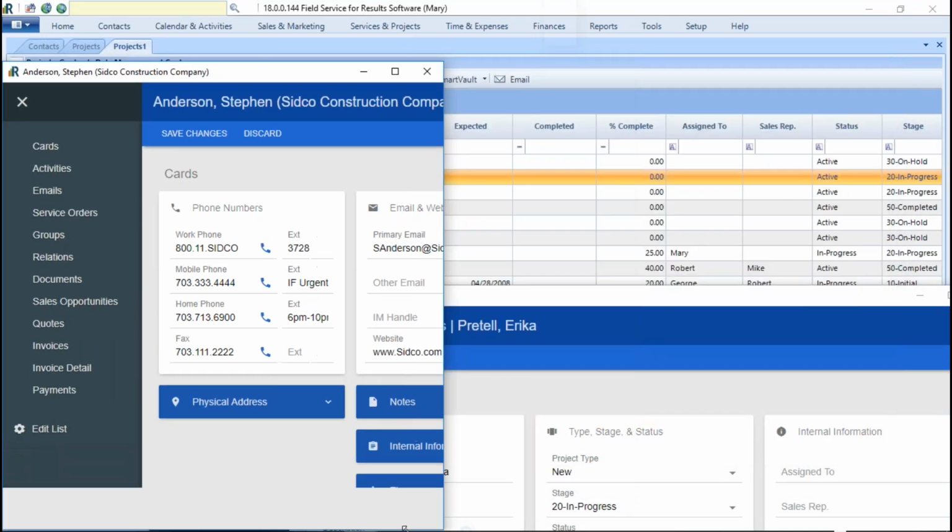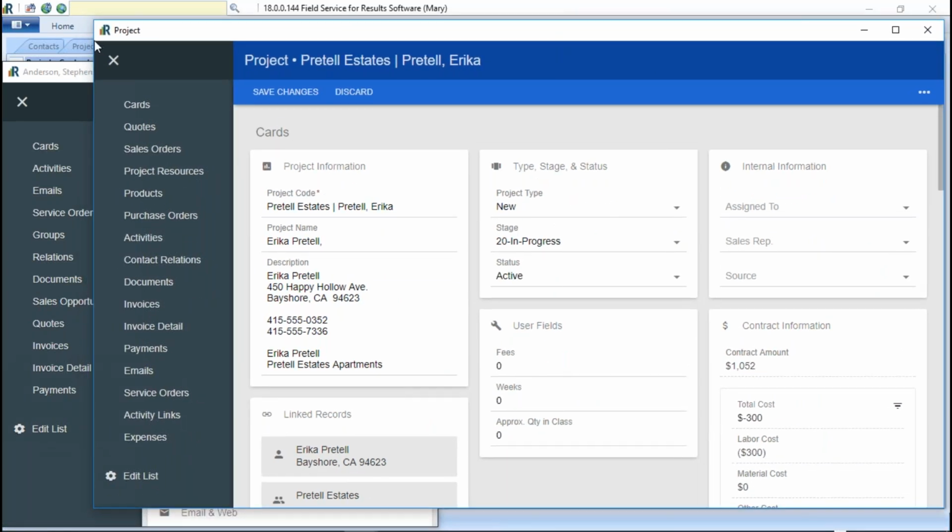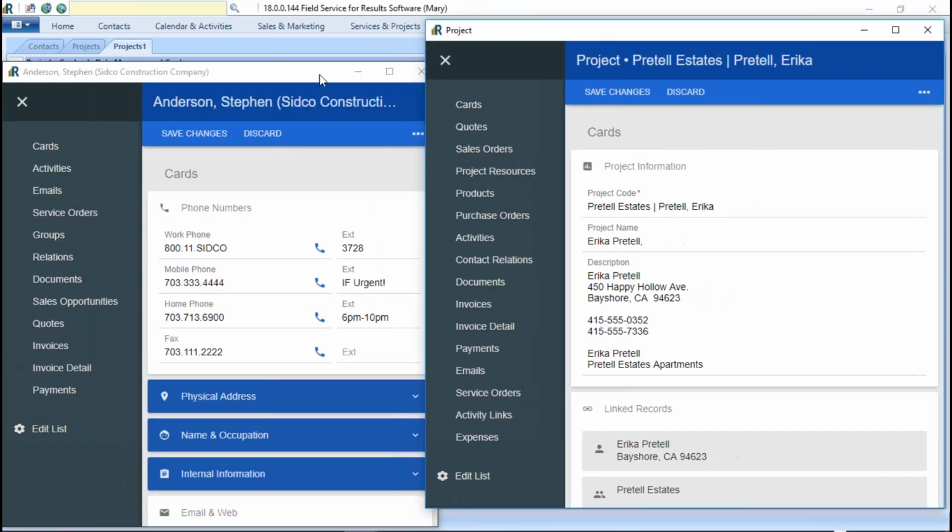I can size them to be half a screen, move this to the other half, and see them side by side. Yes, you can do that in results. You can open up as many screens as you want to and open them at the same time if you want to.